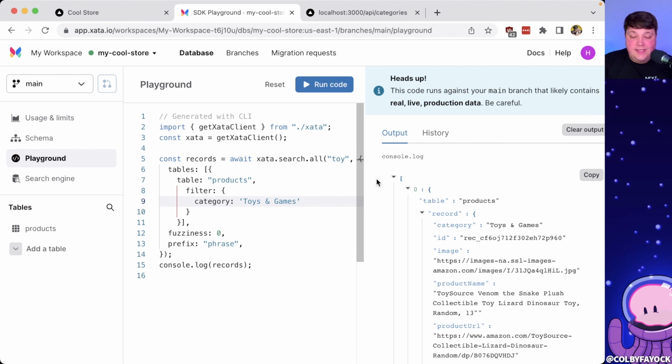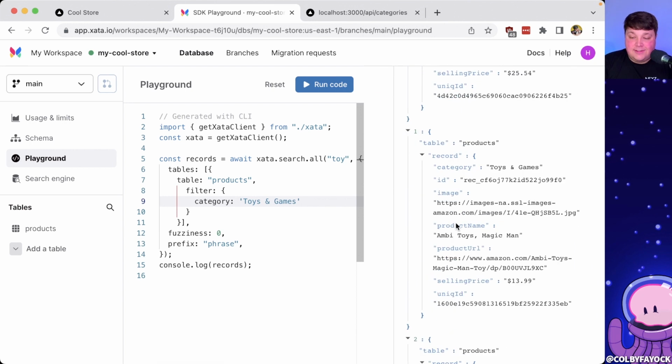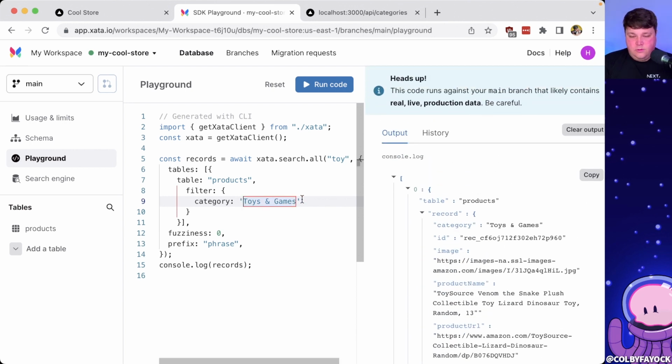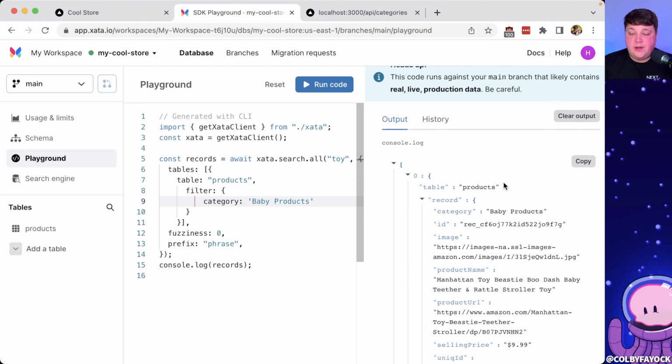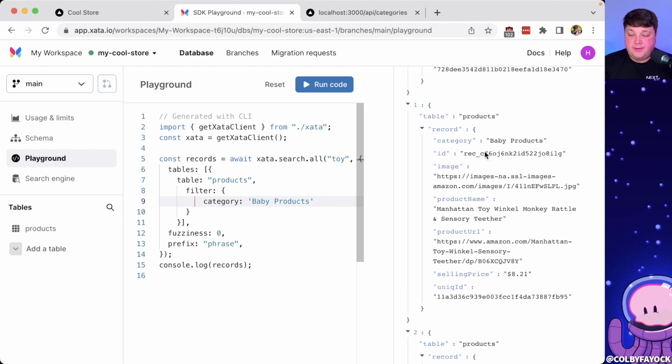Where now what we're seeing here is we're running that search query of toy, but we're also saying that it needs to be in the toys and games category. Now nothing in any of the other categories is going to actually show up here. Similarly, we can change this to something like baby products, where if we now run that code, we can see that we only get products where we're still matching toy, but that are baby products.